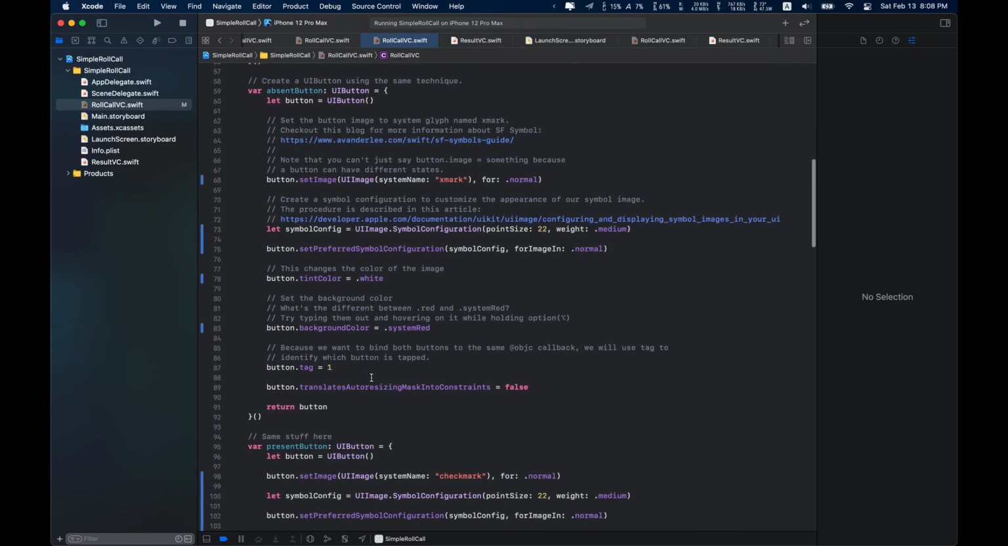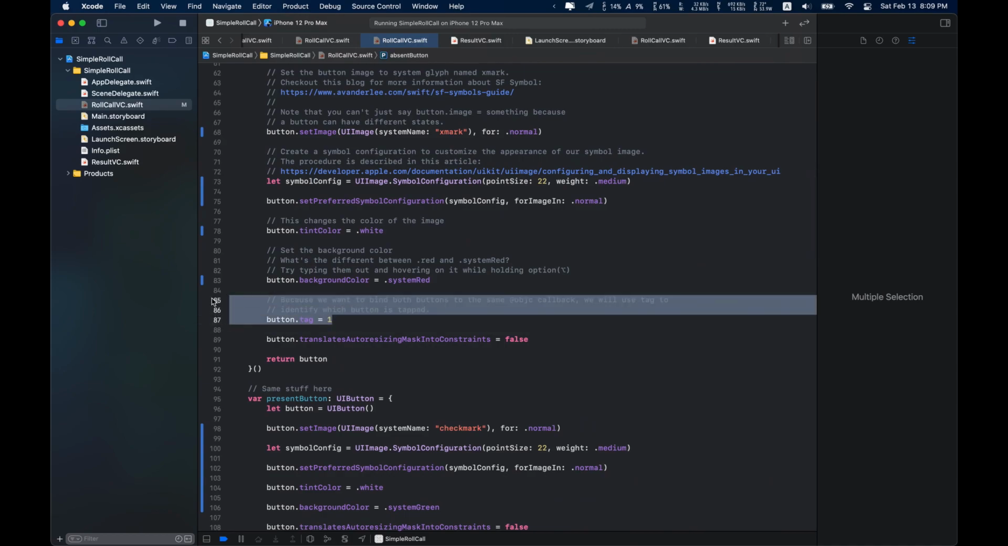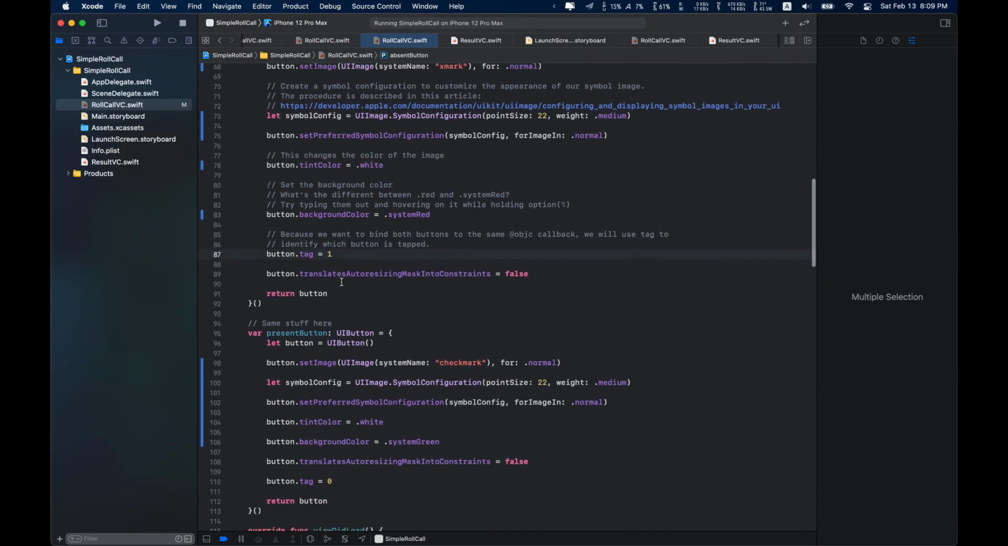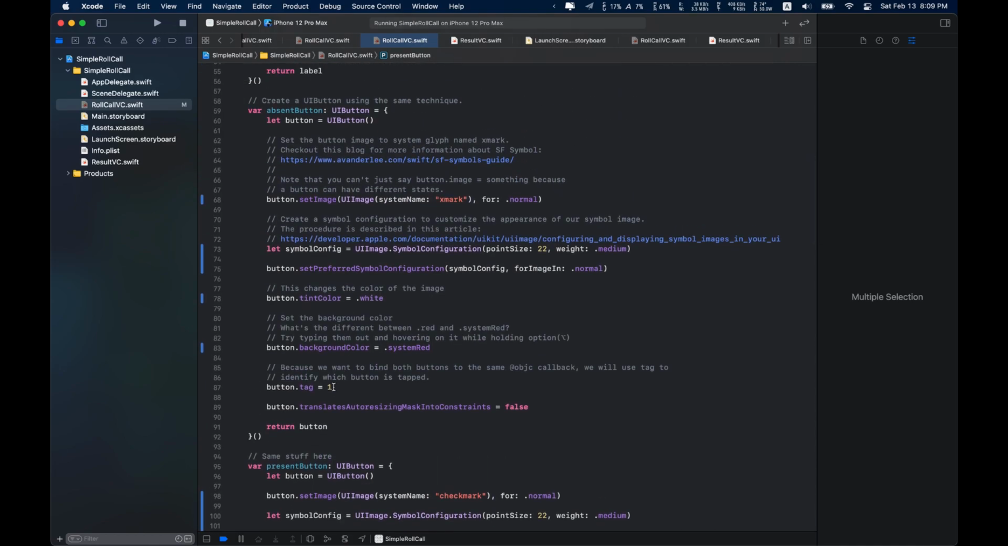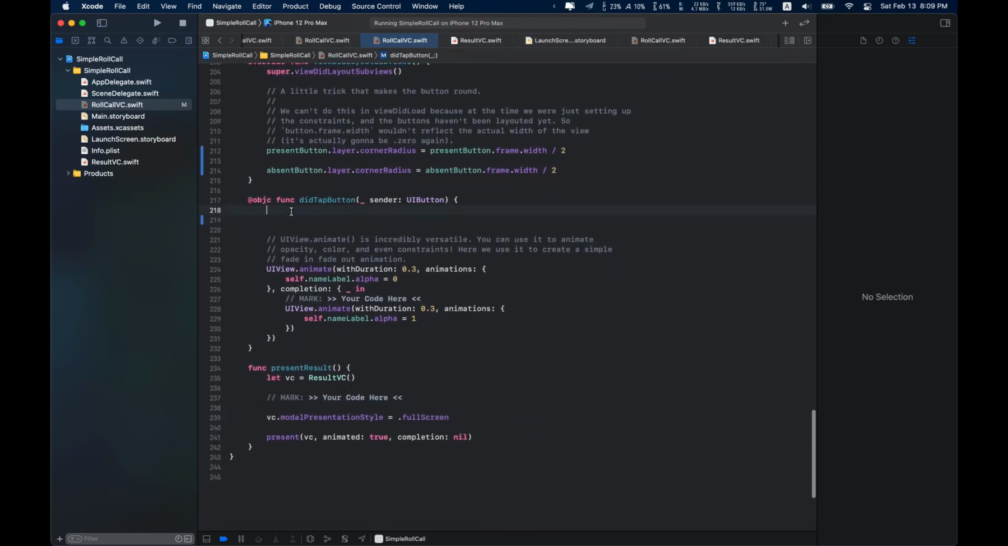And luckily, we have something called a tag, and we already set it here. A tag is essentially an integer associated with a button. It's often used to identify a button among many other buttons, or even among other views. So in this case, we set our present button's tag to 0, and absent button's tag to 1. So we'll be able to use it to identify which button it is inside our didTapButton function.